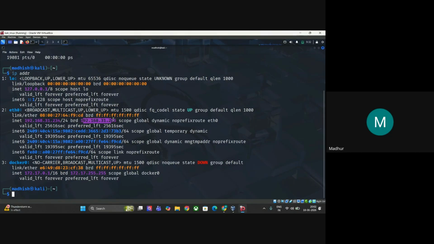This was my gateway address. This address is only for gateway to gateway communication. The MAC address is this. This is my MAC address. Everyone got it?